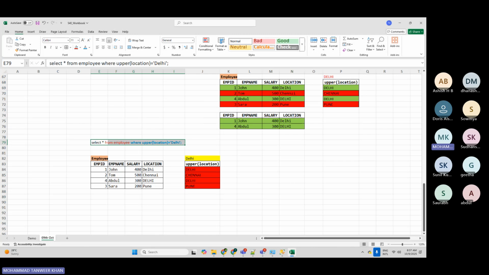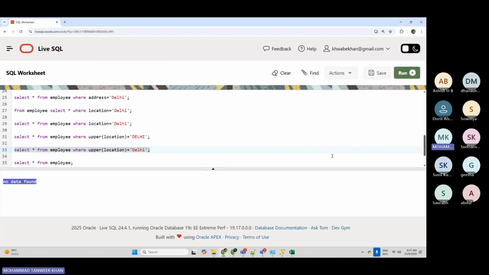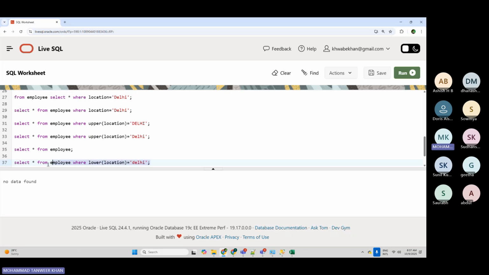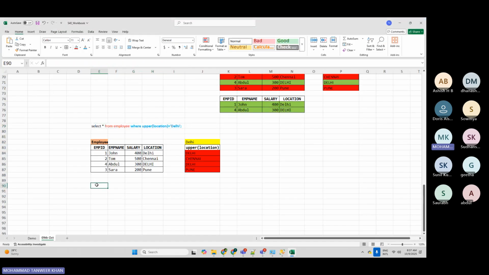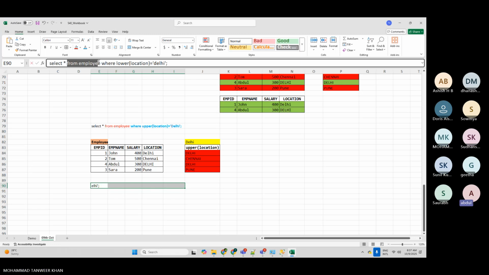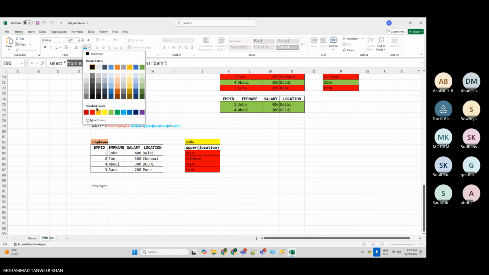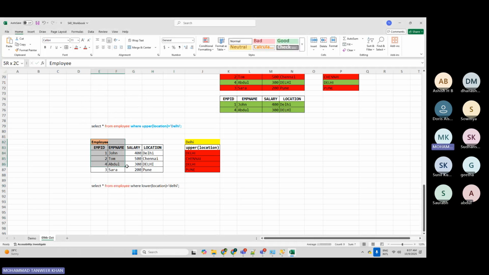Okay. Now let me explain the lower one. See, exactly the same way lower will work. But I will not explain this; you people have to explain this to me. This is the query. I will not execute it. Let's analyze this. In this query, first of all, which keyword will be executed? From employee. So this is your employee table. Let's keep it in the temporary memory.